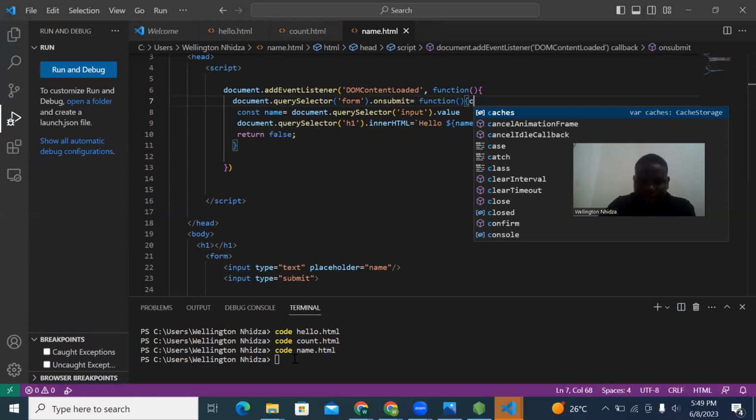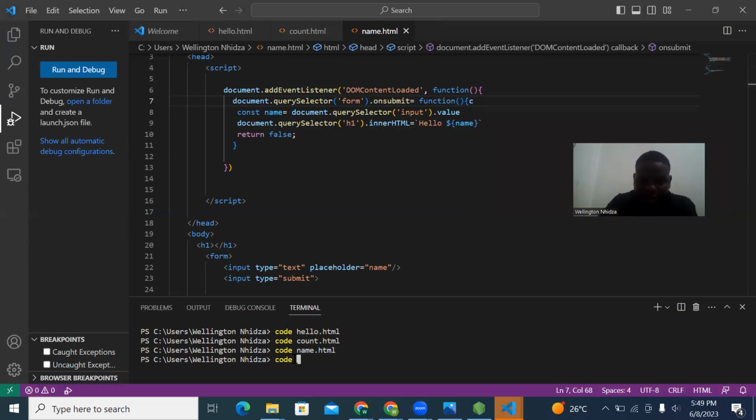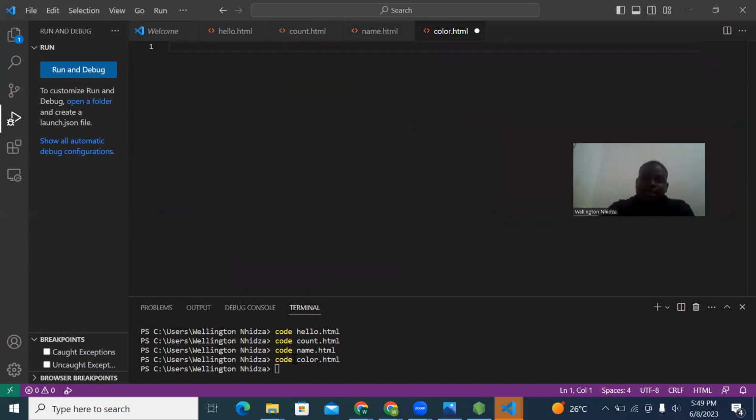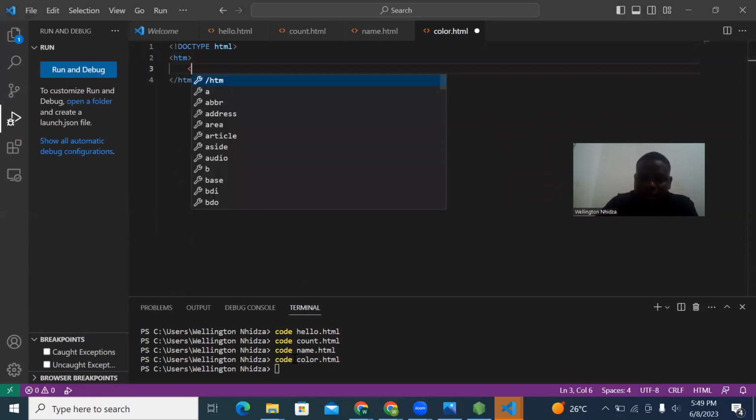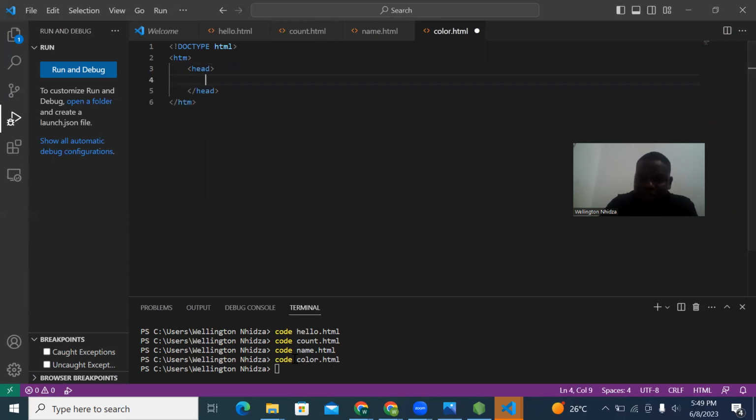Let me just say code, color. This one is color.html. Now we want the doc type. This doc type is just saying that the document type here is HTML. Now we say HTML, and we have to put our head. Remember that HTML has two sections, the head and the body.